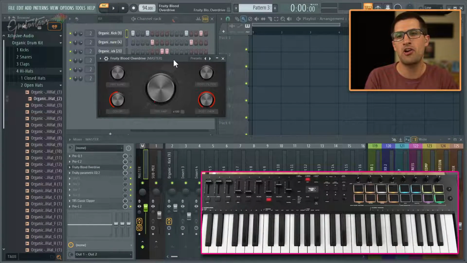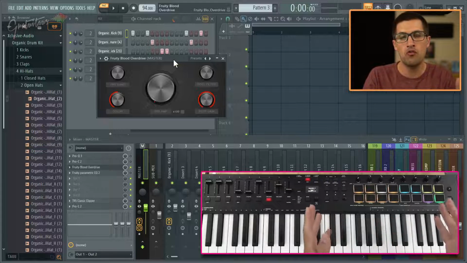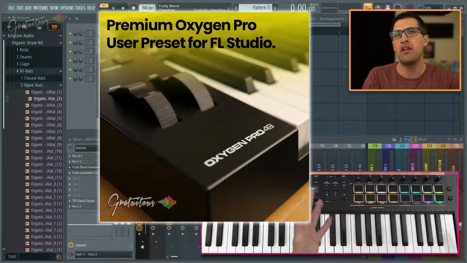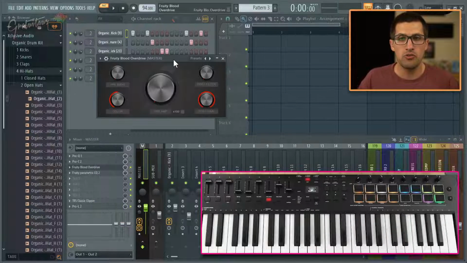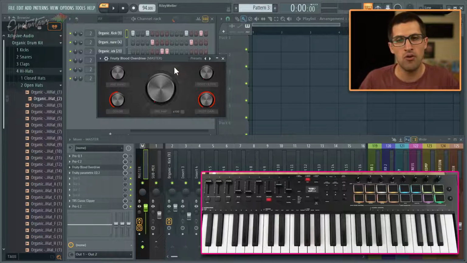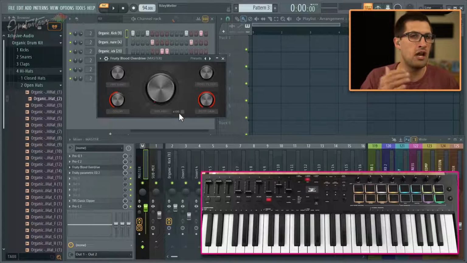In this video, I want to talk about how I've set up the Fruity Blood Overdrive distortion plugin with my M Audio Oxygen Pro template for FL Studio. The Fruity Blood Overdrive is actually one of my favorite distortion plugins. It's super lightweight and there's tons and tons of flexibility on how you want to distort a sound. You can even super distort it with times 100.